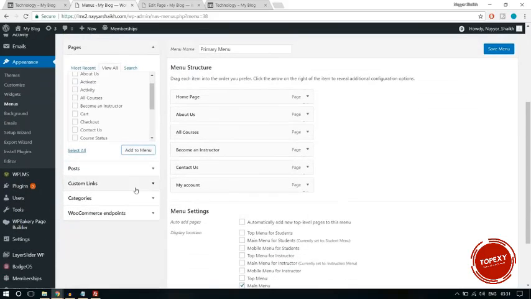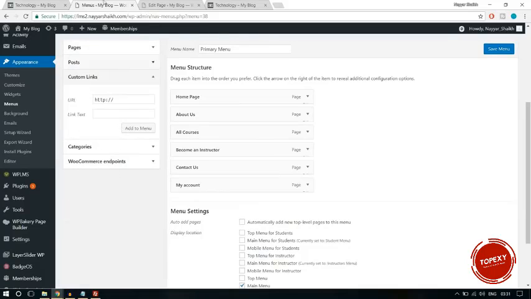Now there is one more page which we need, and we won't find it over here. We'll have to go to custom links and type in your website link over here. Just copy it from here, paste it over here, and after the slash just type in register. Now here you can just type in register.